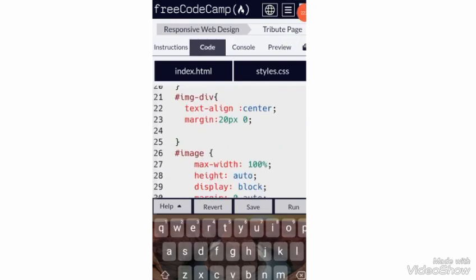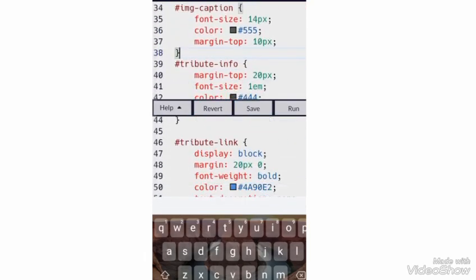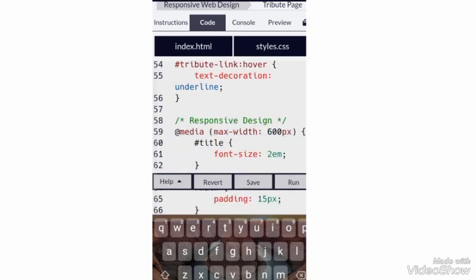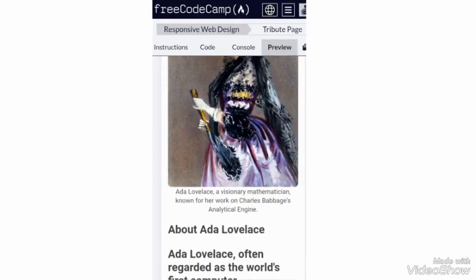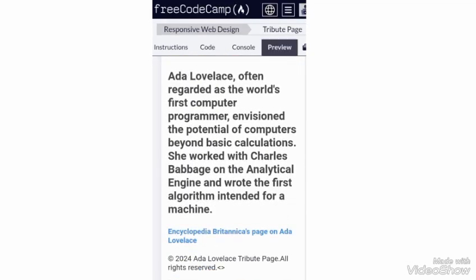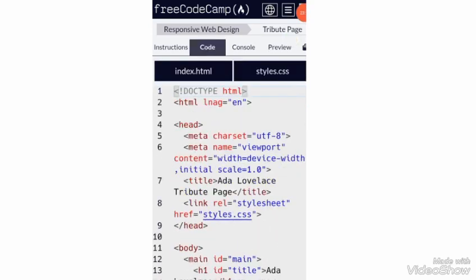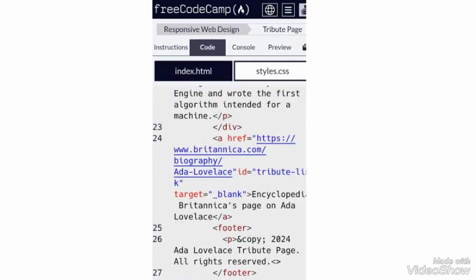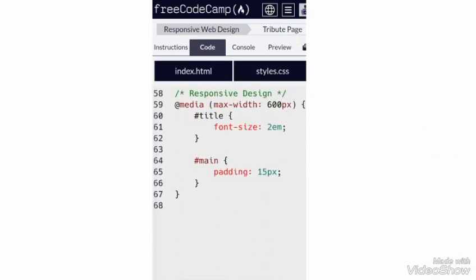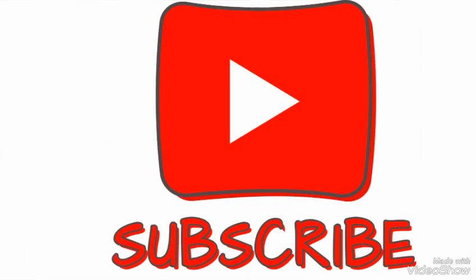Making the page mobile friendly. We add responsive design so the page works on small screens. We adjust font sizes for mobile devices. We ensure elements are spaced properly. The page remains clean and readable on phones and tablets. Now, our tribute page is fully responsive and looks great on any device. Final thought.